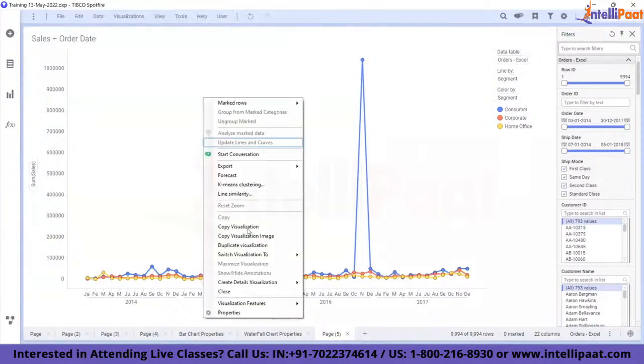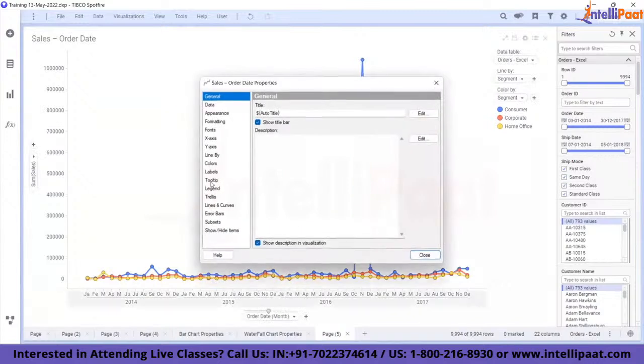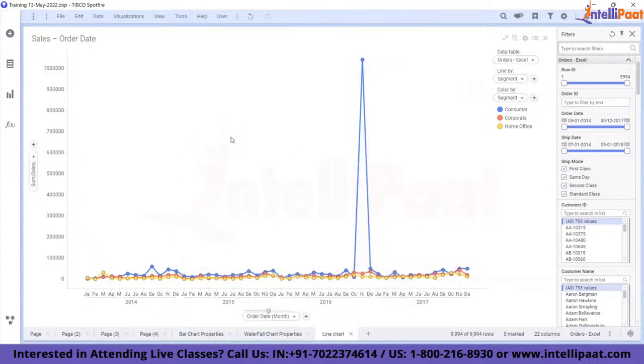Lines and curves, error bars, subsets, sorted items, these are all the same. So essentially, these are things which depend on practice. Once you start working on these things, automatically you'll memorize what exactly they are and where they are located.